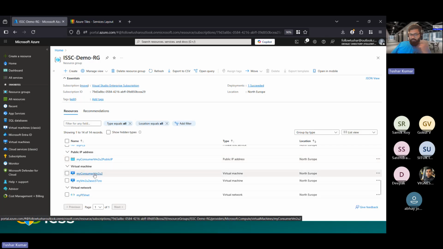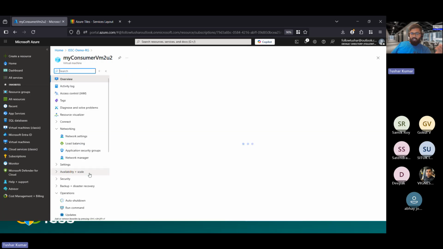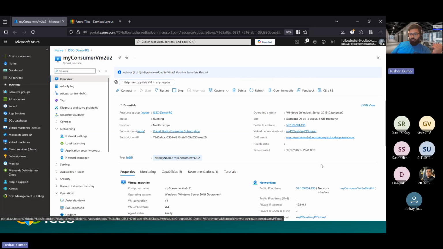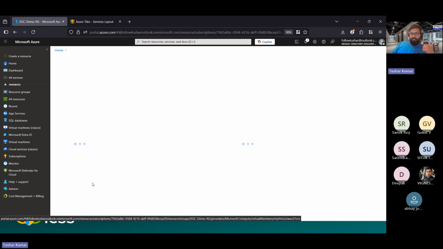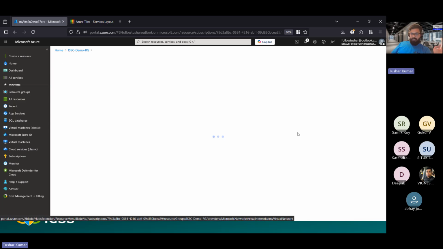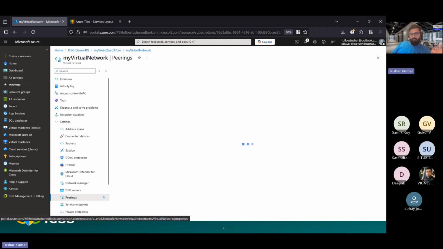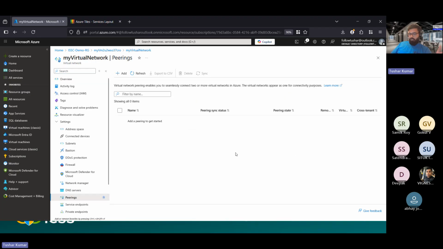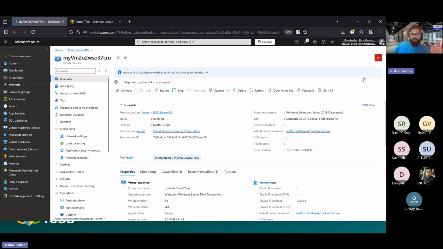So this is the consumer machine. This machine is going to access this particular machine. If I take a look at the machines and their virtual networks, the first one, the consumer machine, is sitting in my PE virtual network, and the service provider machine is sitting in my virtual network. So they are both in separate virtual networks. If I show you here, there is no virtual network peering done, so there cannot be connectivity between both of the machines.